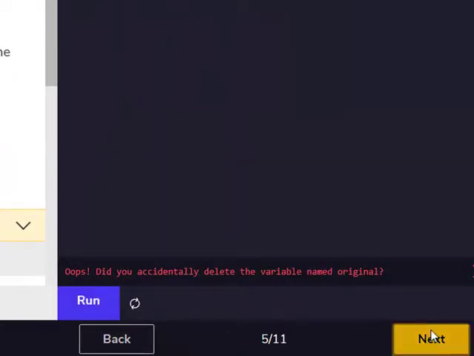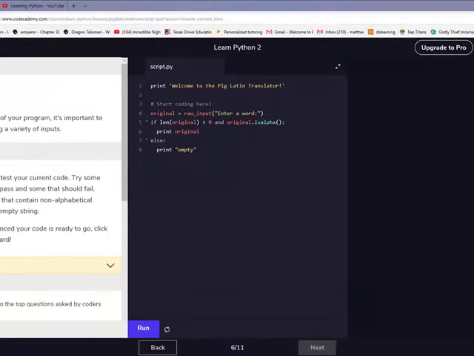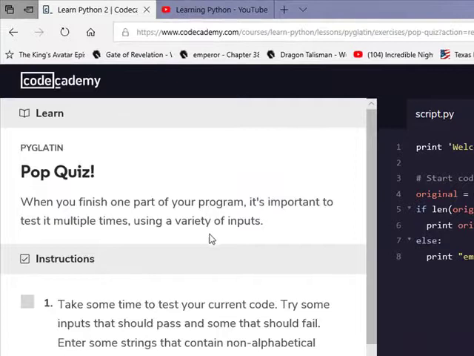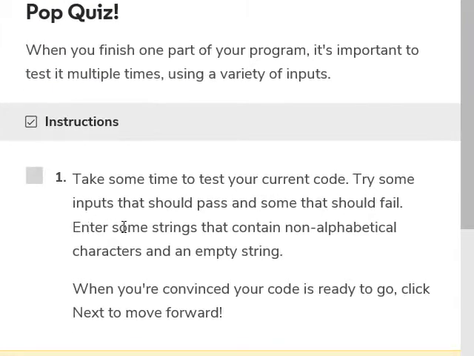Okay. Next. Pop quiz. When you finish one part of your program, it's important to test it multiple times using a variety of inputs. Take some time to test your code. Try some inputs that should pass and some that should fail. Enter some strings that contain non-alphabetical letters and an empty string. When you're convinced your code is ready to go, click next.